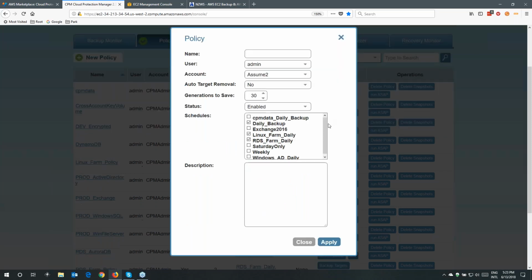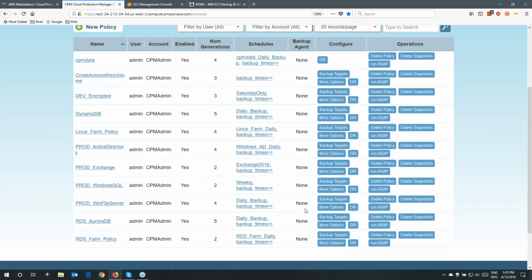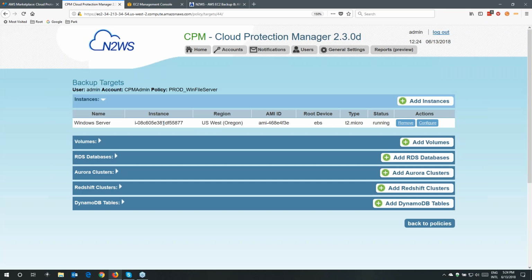I can also easily associate multiple schedules to a policy. We almost have everything we need, except that we still need to define what we want to back up. See, over here, I already have a policy, and on the backup targets, I can see that we're currently backing up one Windows file server in this policy. Of course, if I wanted to, I can add additional resources to this backup policy. So I have the ability to add instances, plus all of the volumes that are attached to it.